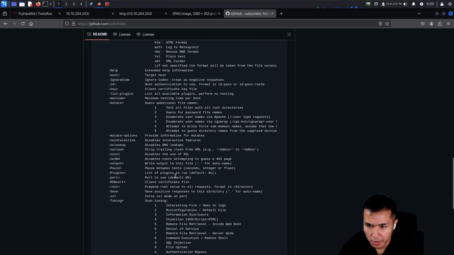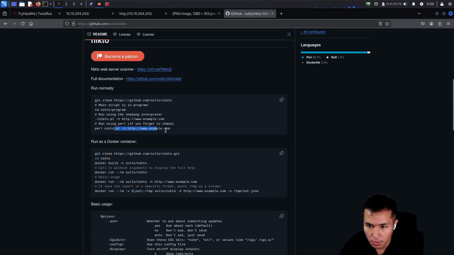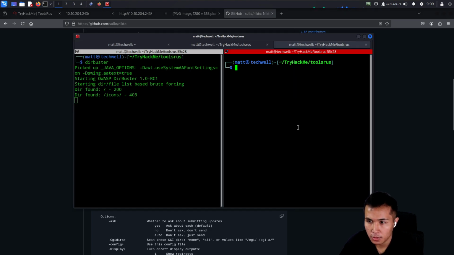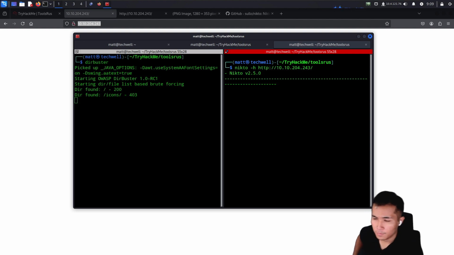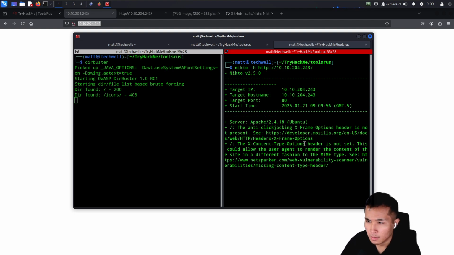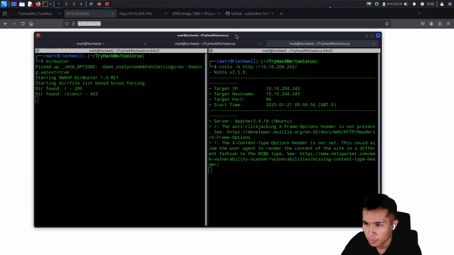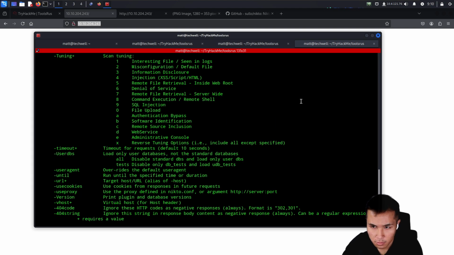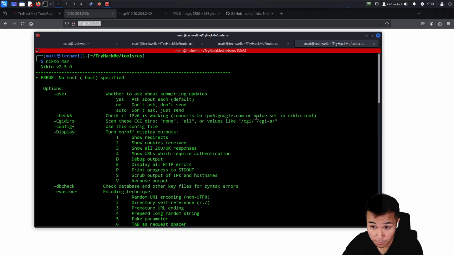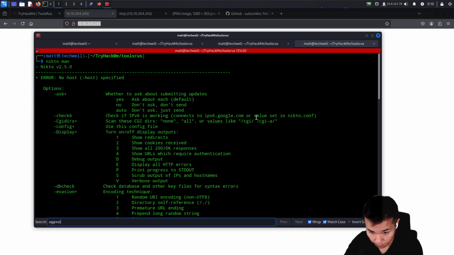I want to see the basic scan of Nikto. Okay, we use -h. Basic usage, nikto -h. Okay. I think there has to be some sort of aggressive scan. Nikto. No?